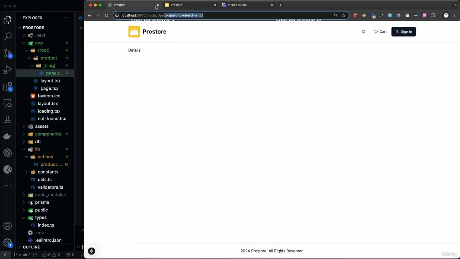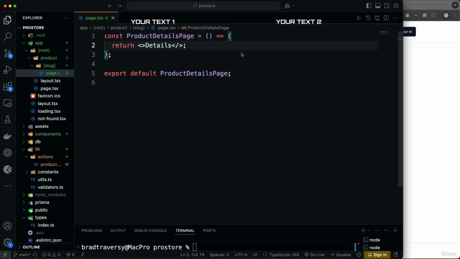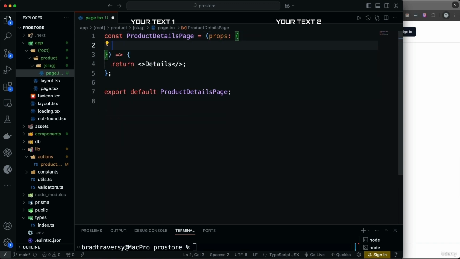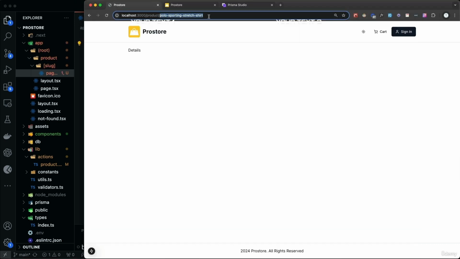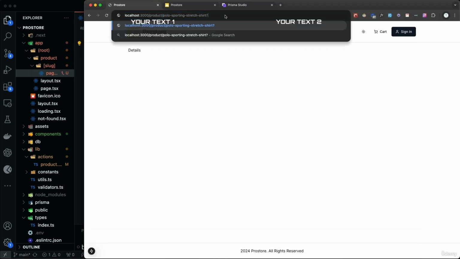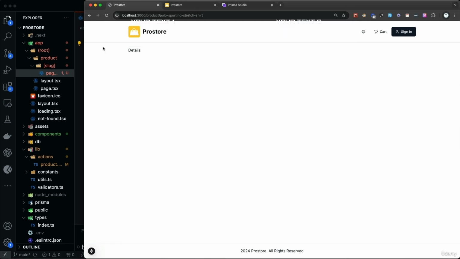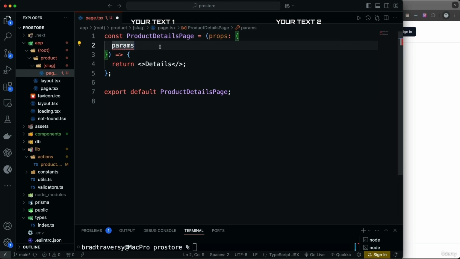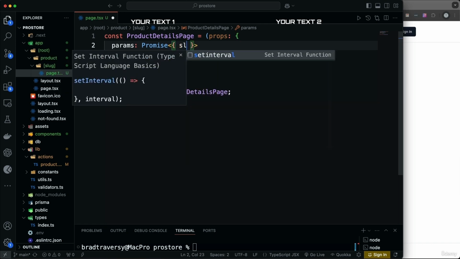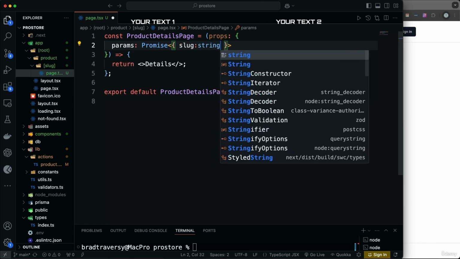Good. Now we have to get this, right? We have to get that slug. And in Next 15, it's a little different. So what we do is we pass in props and then an object, and then what we want to get is the params, right? So when you want to get what is after the slash, that's a param. If we wanted to get something like question mark name and then a value, that would be the search params, which we'll be doing later for certain things. But for the params, we're going to say the type is going to be a promise, and it's going to be a slug, which is going to be a string.